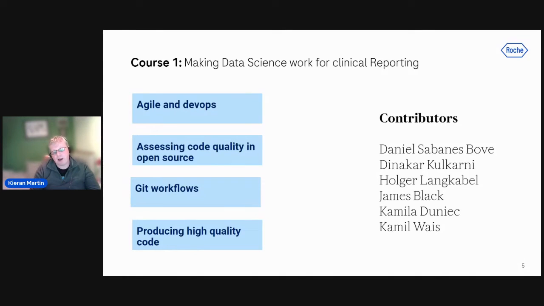So yeah, I will definitely promote it more then, but keep looking at Coursera, looking out for this course, which will be called Making Data Science Work for Clinical Reporting, and will be the first part of that specialization.